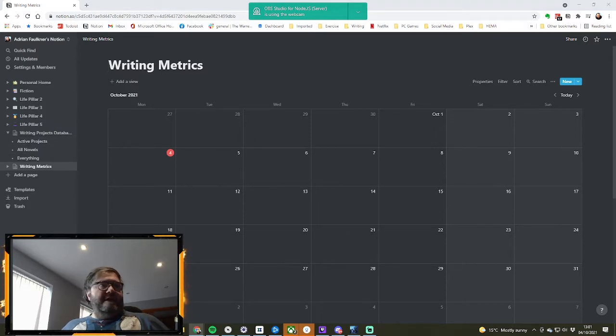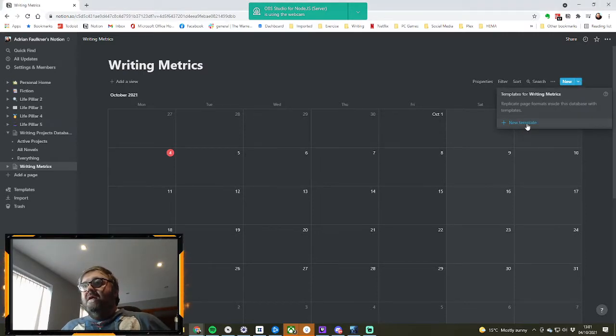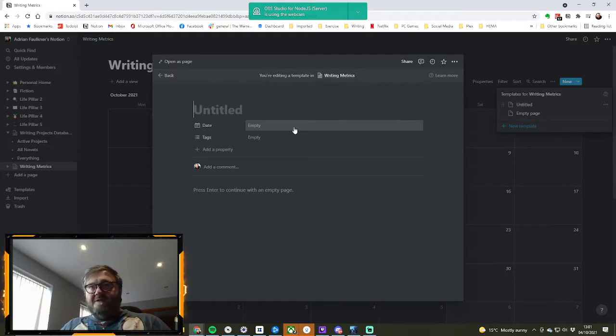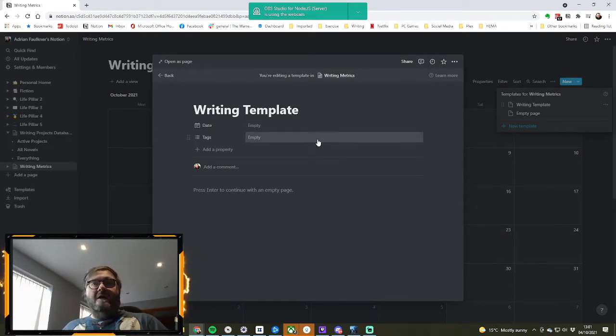So what we need to do is create a new template, and we'll just call it writing template. It will automatically give you a few properties already. It'll give you the date and tags. We don't need tags, so rather than delete it and add something back in, we can just change it. This is one of the nice things.